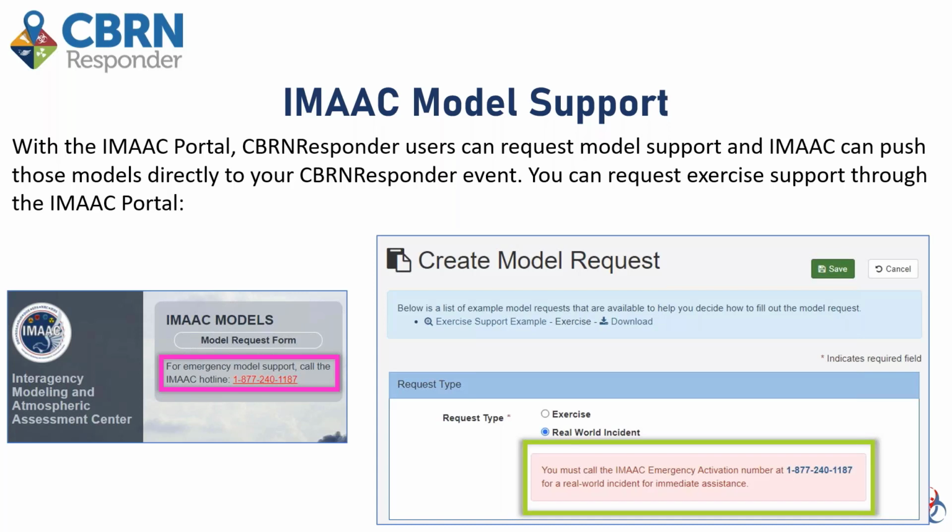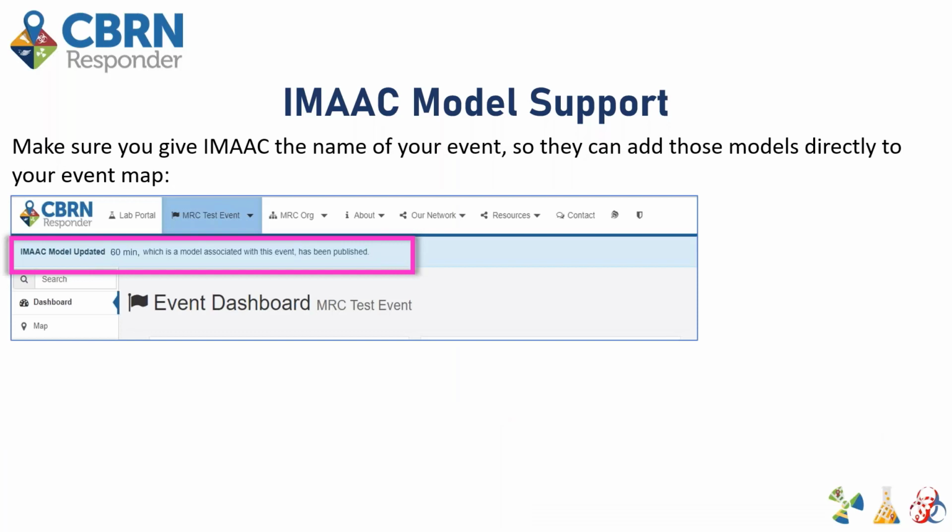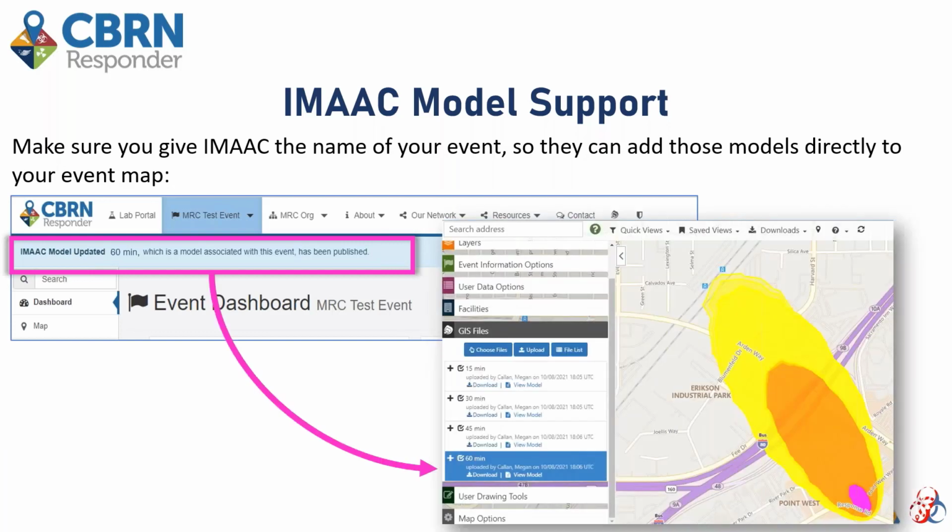For a real-world incident, you will want to call them. You'll give them the name of your event, the details of the incident, or if you just want prediction models, they'll create the models for you and upload it directly to your CBRNResponder event map.